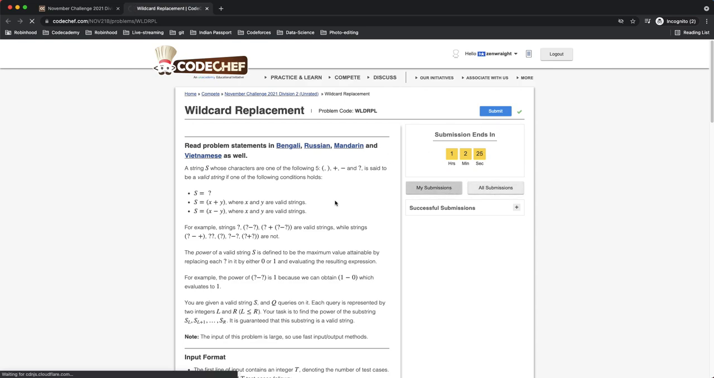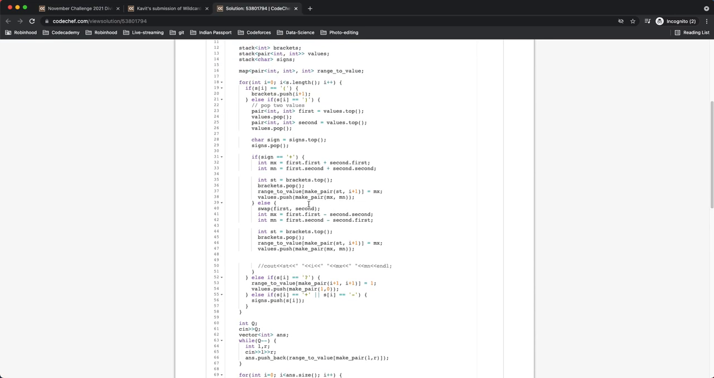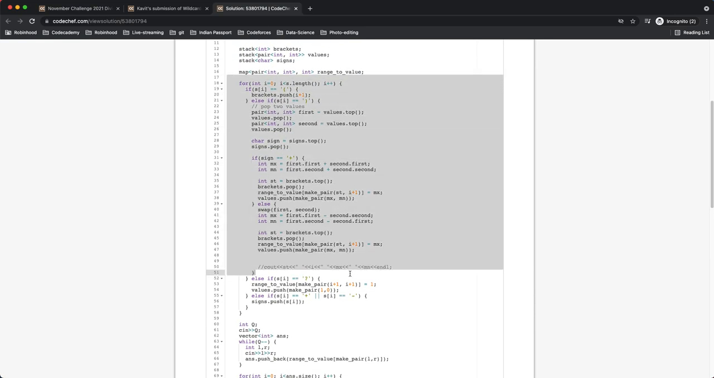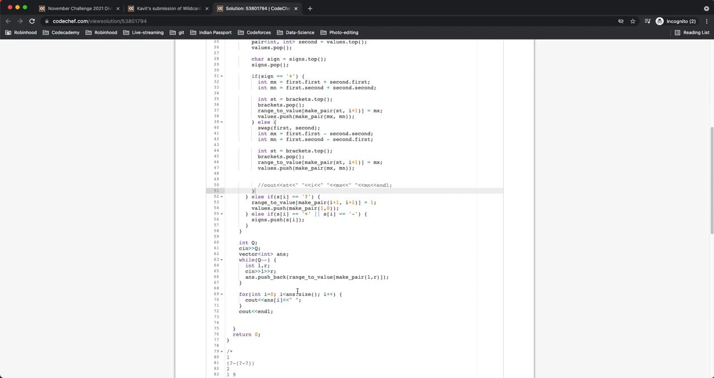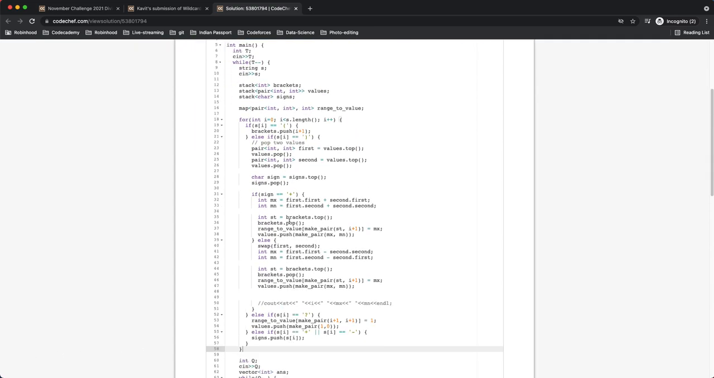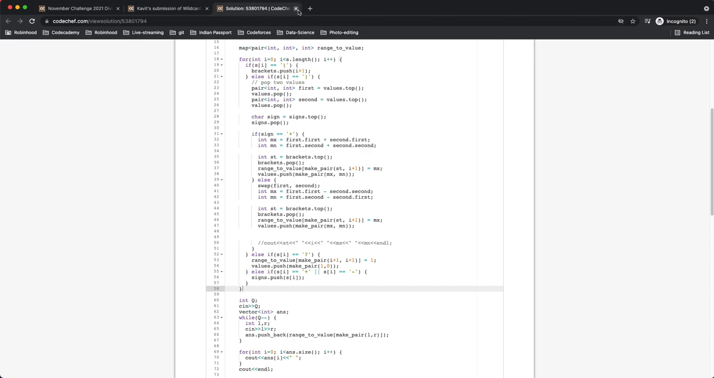I can show you my submissions. So yeah, it's a little dirty, but this is what I'm doing with the 3 stacks which I showed you. And then once this is done, I just query and return it. It's pretty straightforward to observe. You can do it in O(N) time.